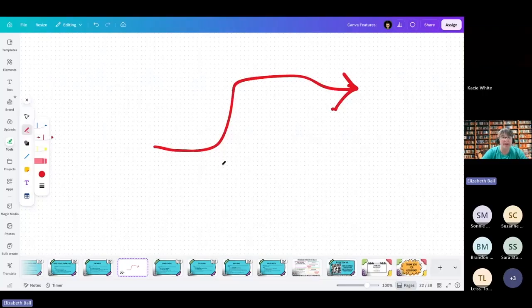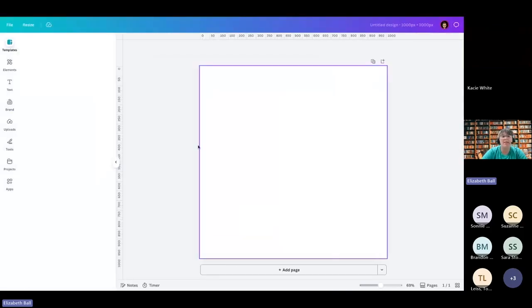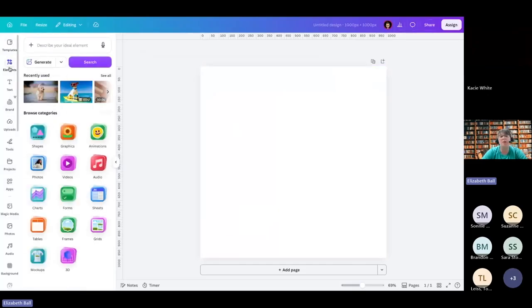The next one, I am going to have to go back out again. Let's go back to this one so that I have a blank screen. This one is really cool. This one is called Change Styles.